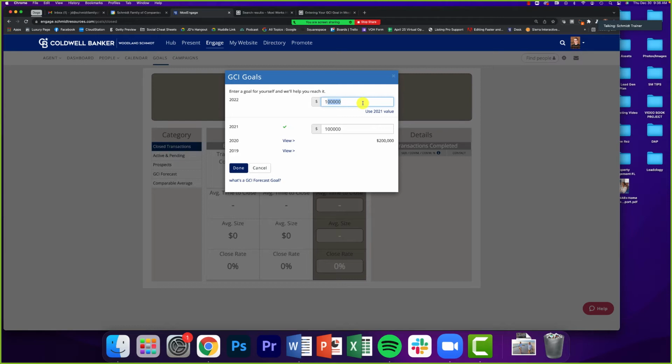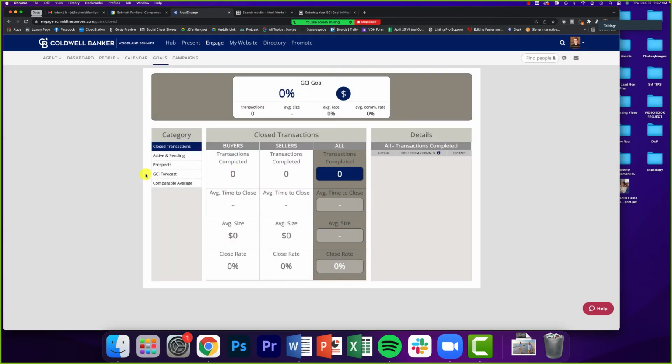Or wait, nope, we're in 2021. We're going into 2022. This is that weird period, the first month of the year, where you keep writing the wrong year on the checks, you keep doing that kind of stuff. So I'll put in 130 for my goal this year. So, adding 30% to what I'm trying to do. And then I click done. And just like that, I've updated my goal for the year.